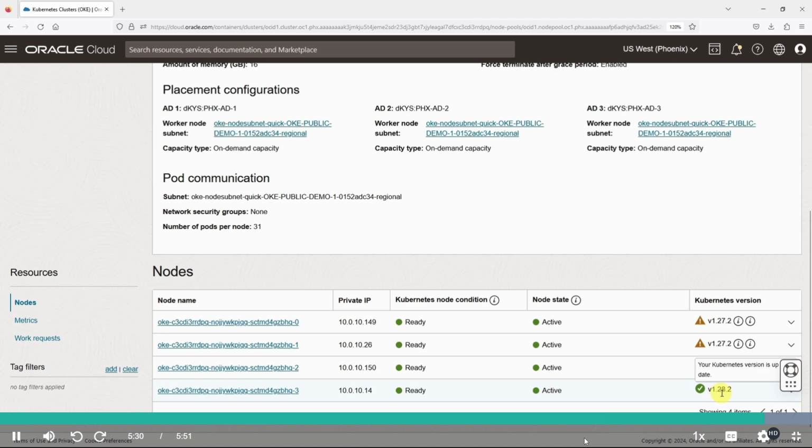After a while, our new node is now in the ready condition and in an active state, running the Kubernetes version 1.28.2. With this, we come to the end of this demo where we saw how to upgrade the Kubernetes cluster's control plane node in OCI Container Engine for Kubernetes.